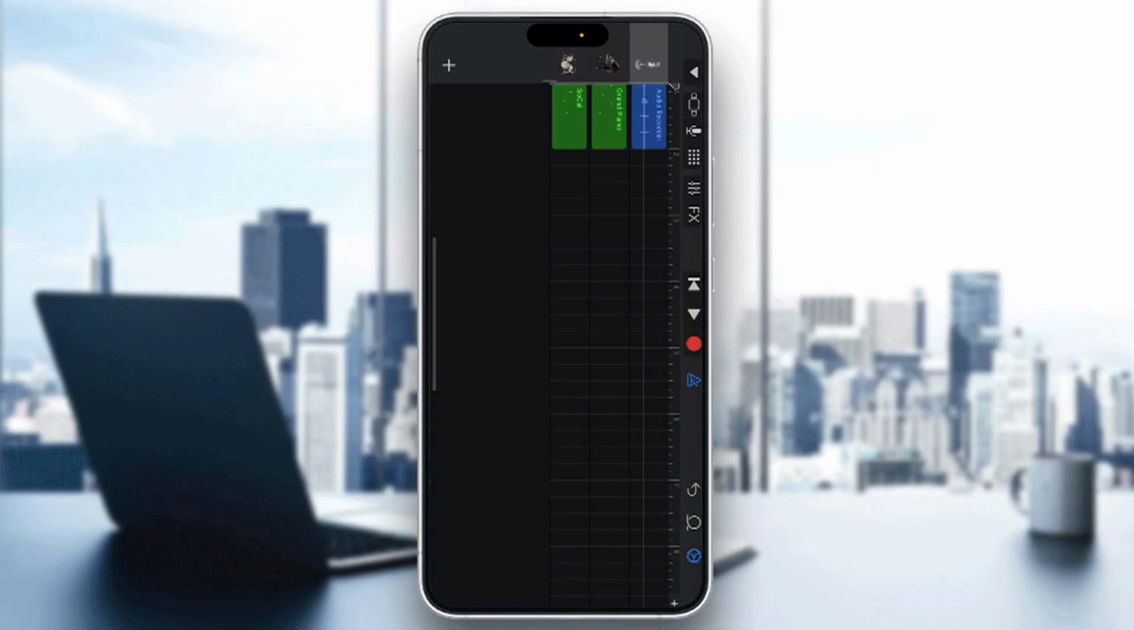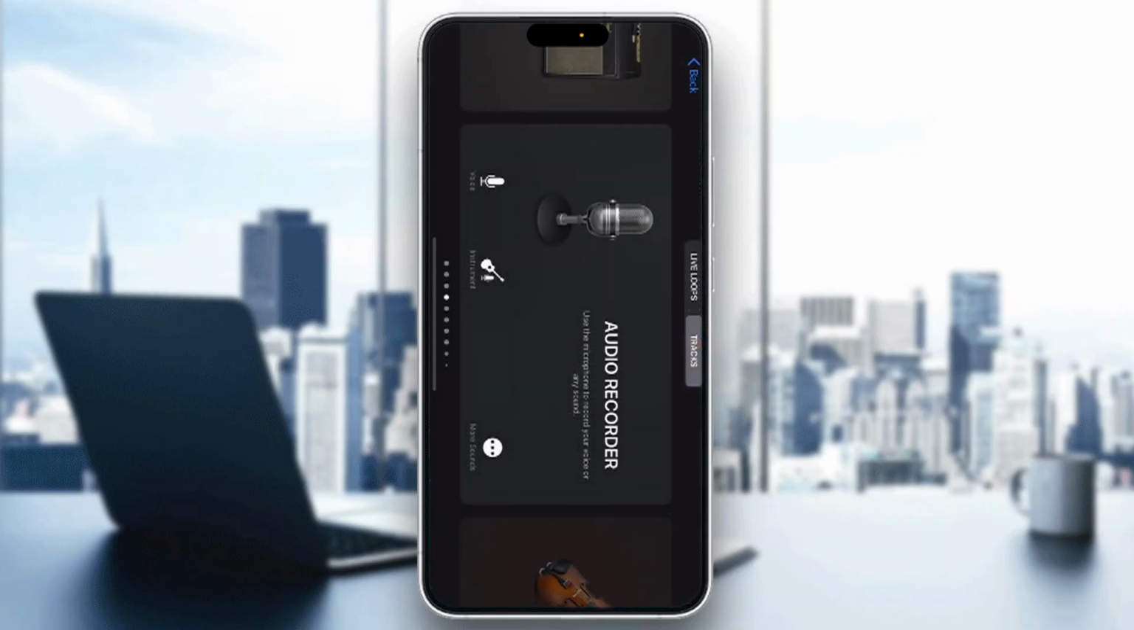After selecting it, just exit out the menu and it's going to be automatically applied to your tracks, and now you can use the new time signature. But yeah guys, basically that is how to do it.